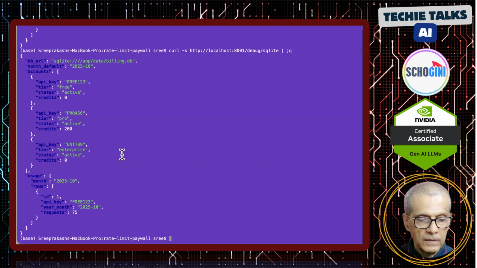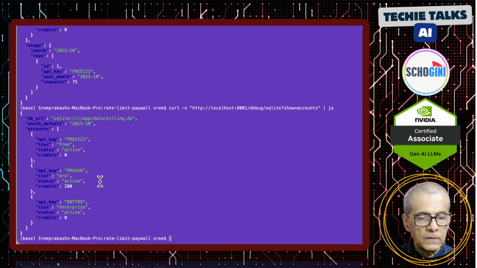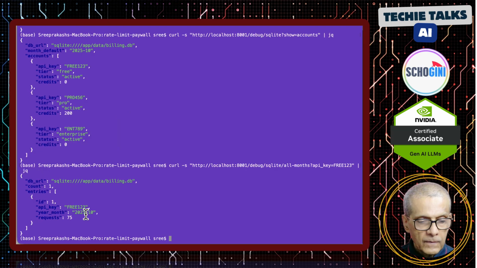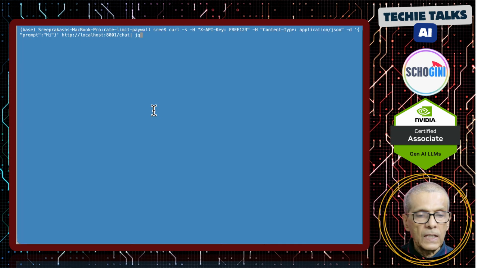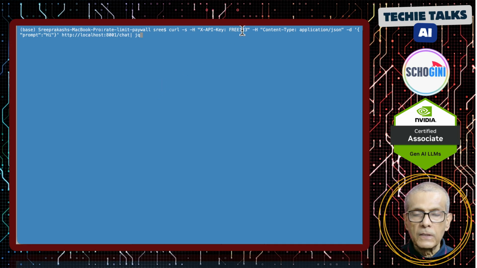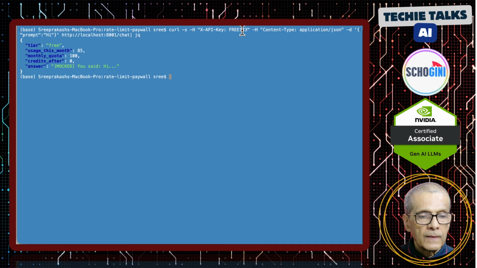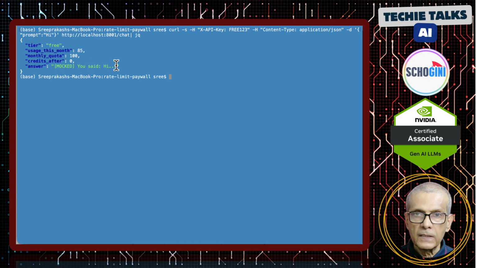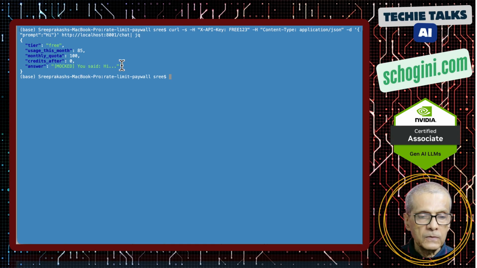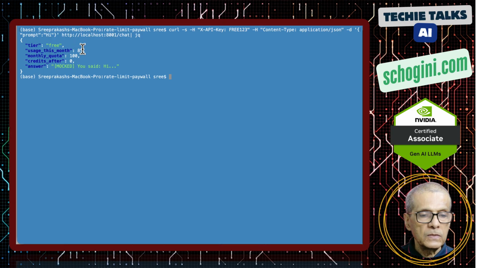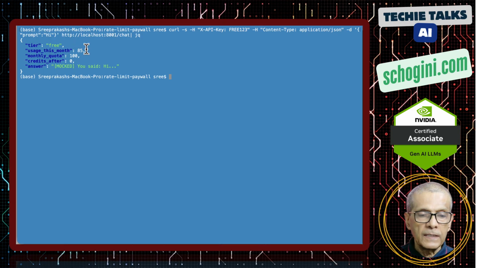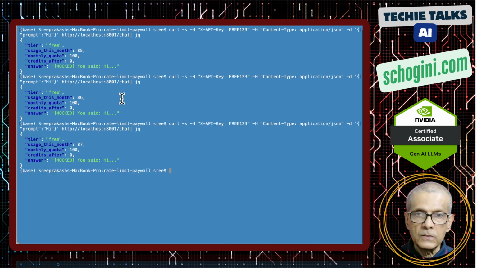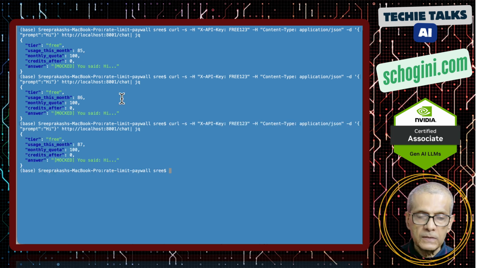Let's test these endpoints. So this is showing only accounts for a specific key, the chat endpoint using the free 123 API key. It returns the chat response, which is a mocked response that just echoes, but you will notice that the usage this month is getting incremented. See, 85, 86, 87. So this way, SQLite handles the monthly usage limit.